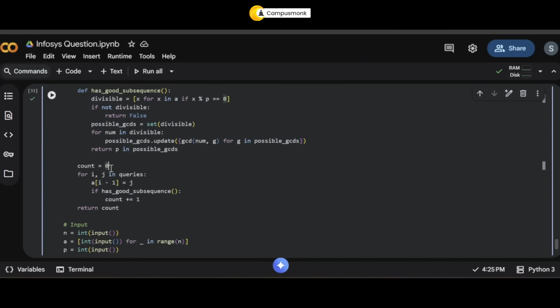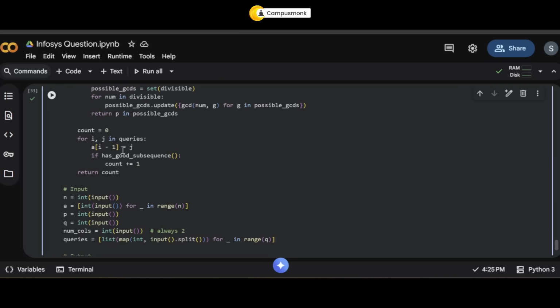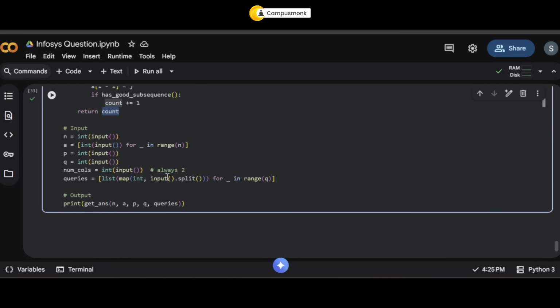Now you're going to keep a counter which is going to count the number of yes answers, and you're going to have i, j in your queries, and a of i minus 1 is equal to j, correct? So that is the formula for assigning your a of i value. Now you call has good sequence. If that is true, then you increment your count by 1 and you return your count at the end of the function.